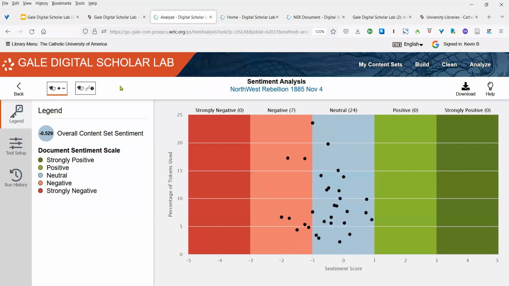But here's the basic sentiment analysis score, and you'll notice how they set it up: strongly negative to strongly positive. You'll notice the numbers here represent the number of each document that we have. And since these are newspaper reports, they're going to be neutral-ish, if you will. In this case, they're slightly negative because it has connotation. Rebellion has a negative connotation.